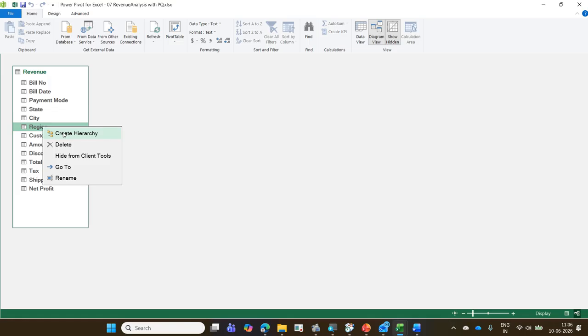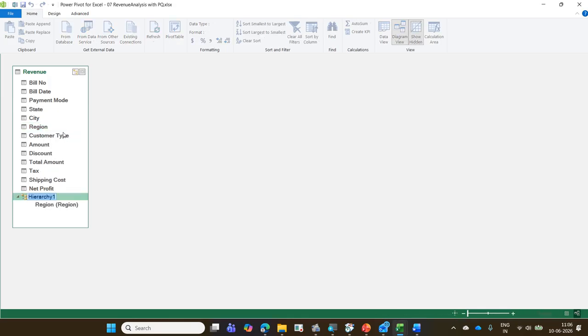So here I have the region wise. So region I want it on the top. So right click on the region. Create hierarchy. Click பண்ணுங்க. Just click on create hierarchy. So automatically a hierarchy is created. Region. Hierarchy 1. அது ஒரு பேர் கொடுத்திருக்கு hierarchy 1.